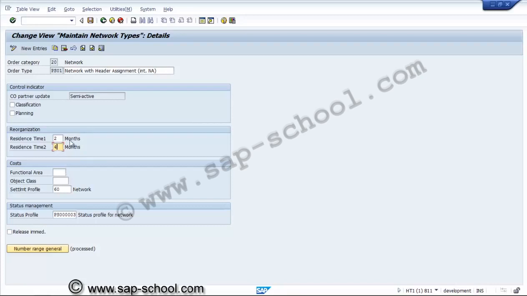Here some settings are there. Control indicator. One is classification. That means this order will be classified or not. Once we check this option, this order type will be classified. Classified orders can be selected in the information system for controlling in a list showing all orders that have certain characteristic values and statuses. The value of classified orders can be grouped with the product drill down or order hierarchies. If required, this selection can be taken. By default, this is not selected.